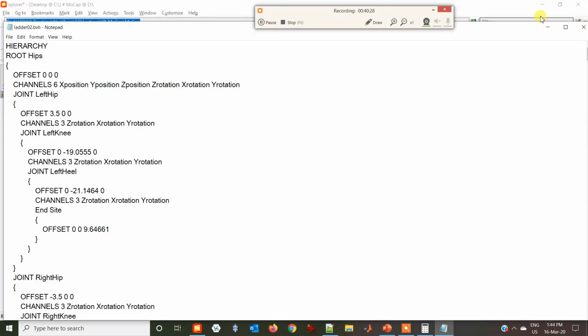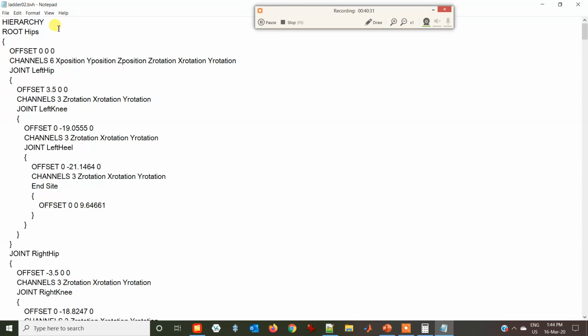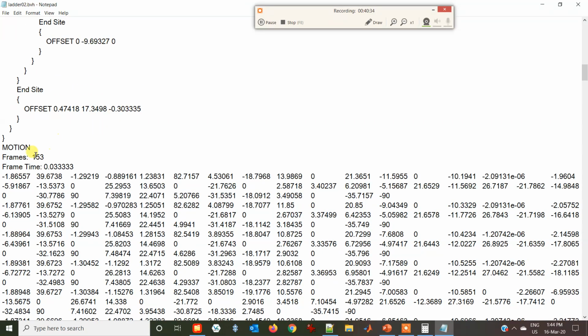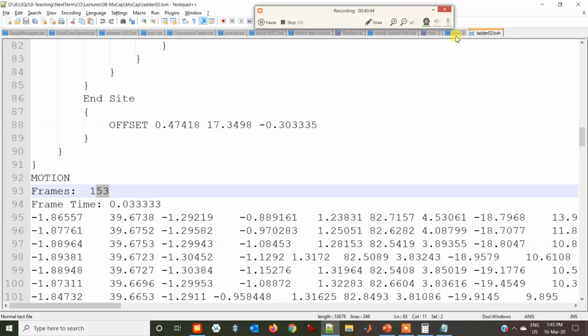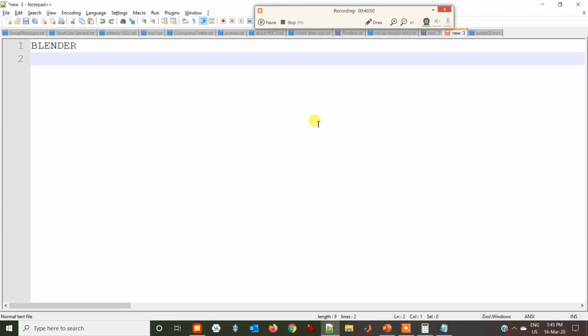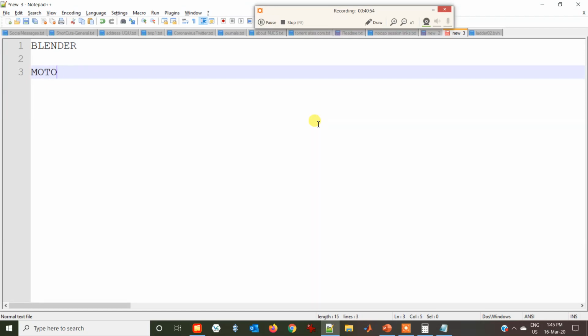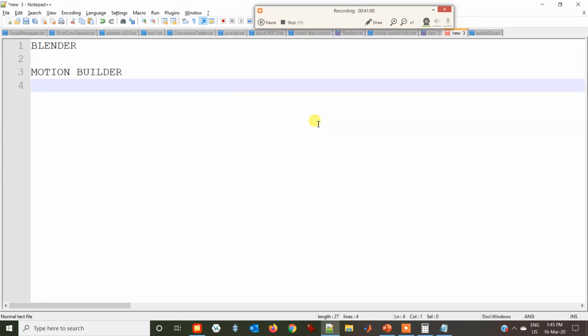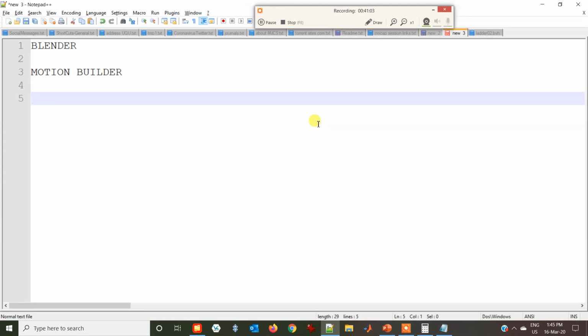A BVH file is just like a simple text file, but these two sections are important: the hierarchy section and the motion section. The motion section contains the data which the software is using to run the animation. If you are more interested, then you have to use software to create the characters and to control this motion. I told you the names of some softwares, like Blender, which is free, and Motion Builder. I use Motion Builder, a very good software, easy, not very difficult. I think it might be available for students as a trial version. And Maya, these are professional softwares, so you can manipulate the motion data, create the characters, and run the animation.